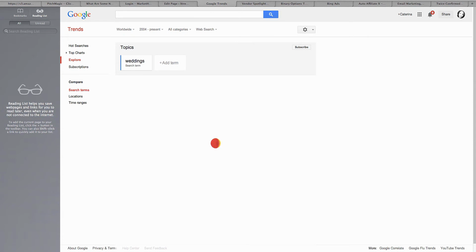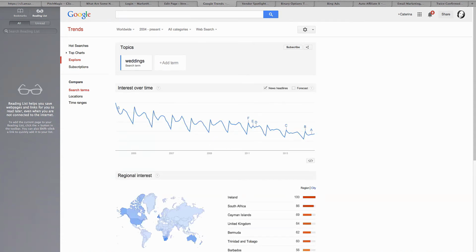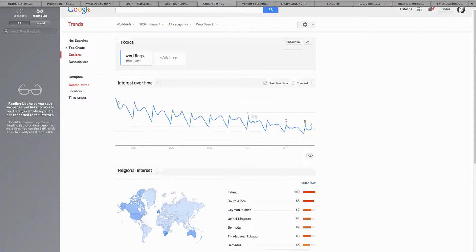Just give it a second here. My internet connection is slowing down apparently. Okay, so one thing I would look at is the interest over time. This seems to be waning a bit, maybe because it's summer, I'm not sure, but it's something I would keep in the back of my mind. Although I really don't think that people are going to stop getting married anytime in the near future.